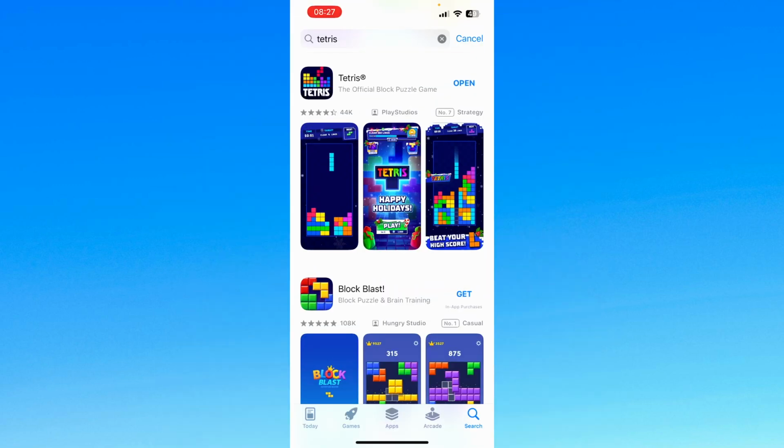And so there we go, guys. The Tetris app has fully downloaded on this device, and it basically gives us the option to press open and launch the app. So press open.